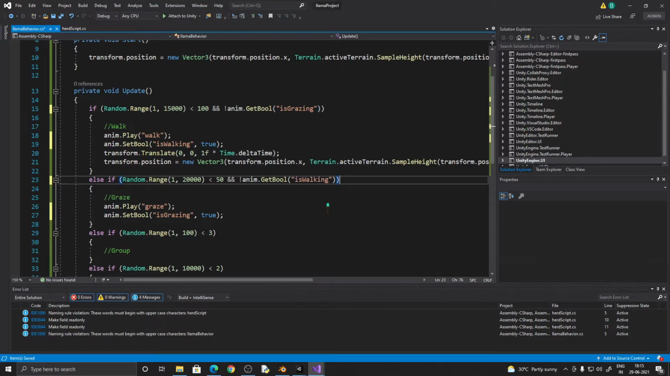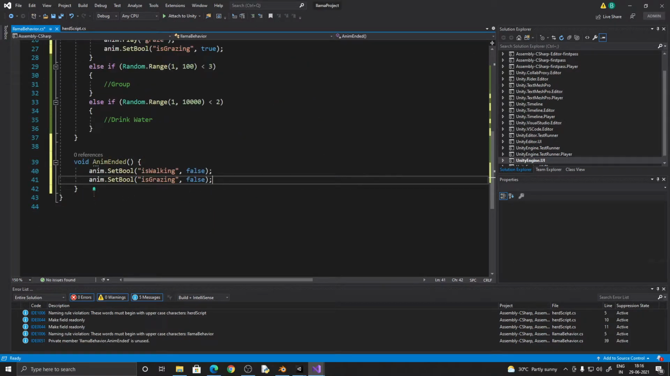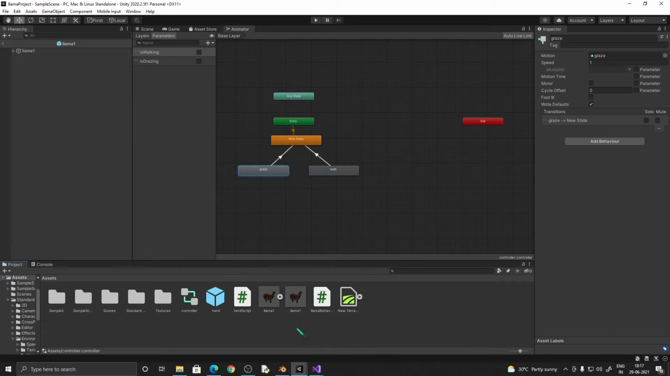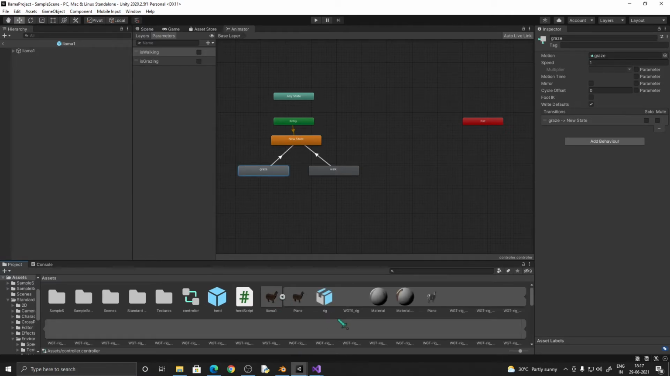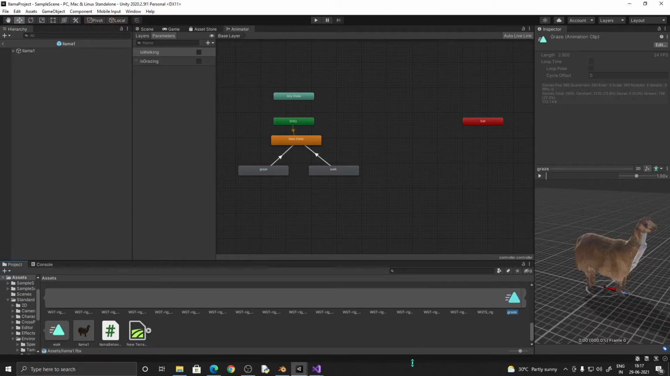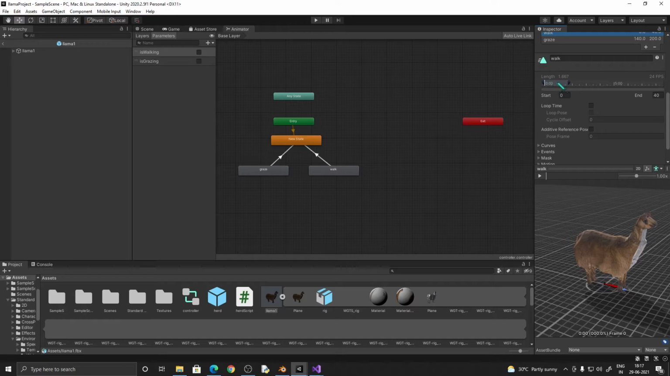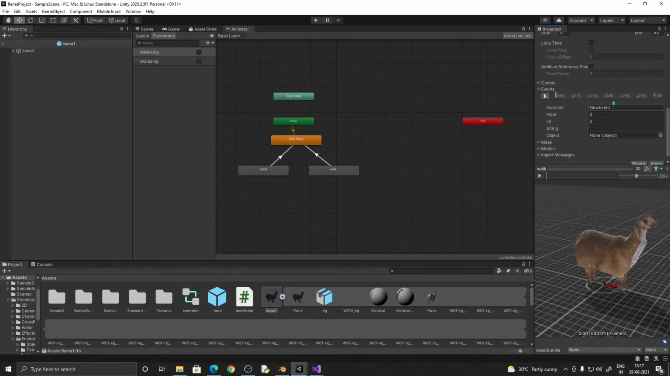So we'll need to make a function for that. So the function is going to be called anim_ended, and it's going to just set the walking and grazing booleans to false. This function must be called only when any animation gets completed. So we'll go ahead and handle that in Unity. So here we have to go to our animations, that is the walk and the graze animations, and add events at the end. So let's edit them. End. So this event will be calling the anim ended function.